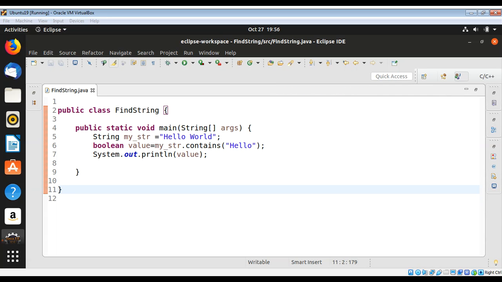If we want to find the exact position where a string starts within another string, we can use string class function index of. It will return us index location of this string. Let's try that too. And if it doesn't find the string, it will return -1.